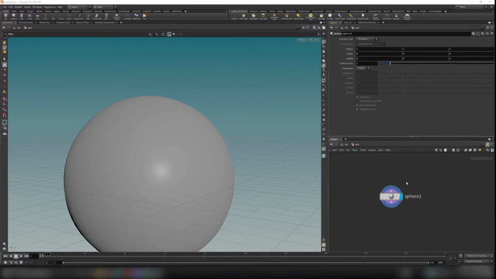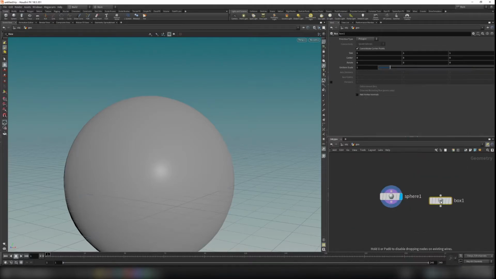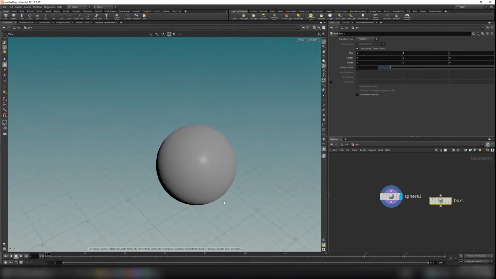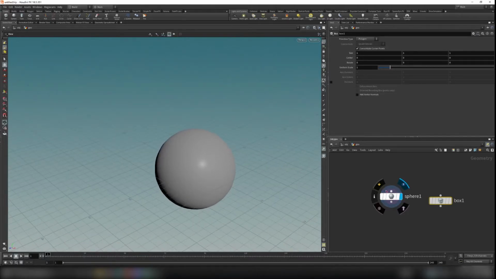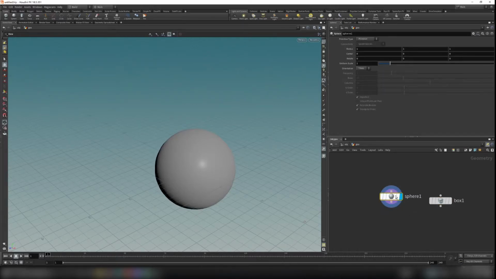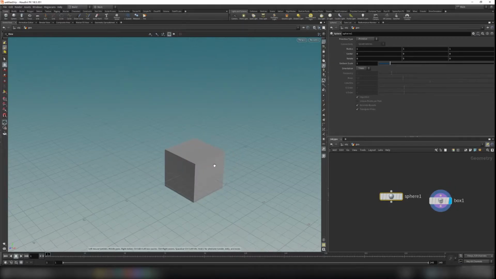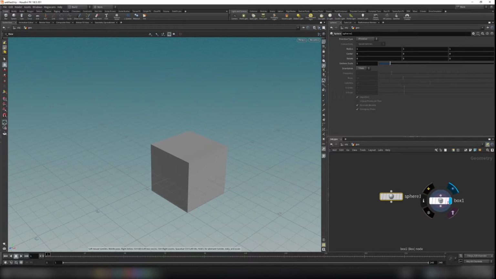Let's say we want to create a box. We can hit tab and type box, but we can't see the box inside the scene. That's because of the flag. The blue means we are viewing this node, so we only see the sphere. So if you click the blue icon on the box, you can see the box. And the purple one here means the wireframe mode, so if you want to see the sphere in wireframe mode, you can template the sphere.